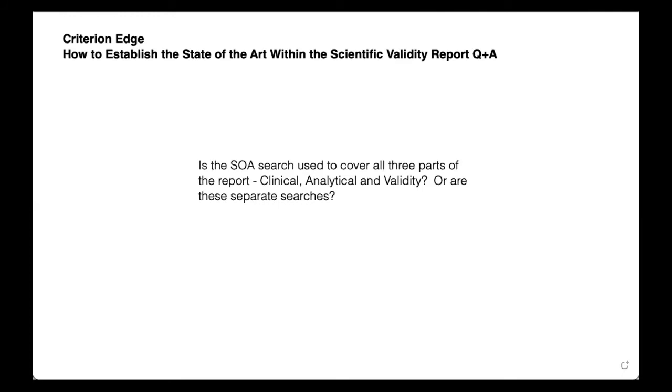Okay, thanks, Sarah. Next question. IVDR Annex 13, I believe, 1.1 requires a description of SOA in the PEP. Can you describe aspects of the state of the art that are required in the PEP versus the SVR?